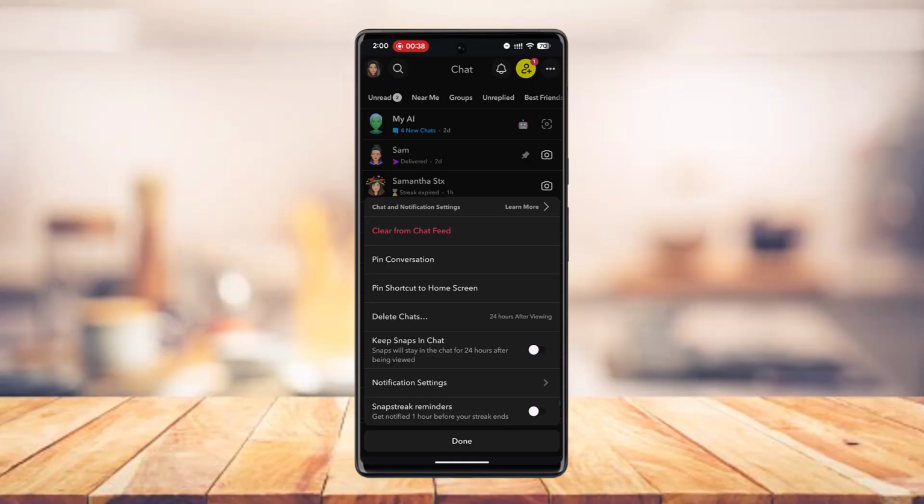After viewing, messages disappear as long as they are read and chat is closed. You could also go to 24 hours after viewing or 7 days after viewing as well. And this is how you'll be able to enable Snapchat disappearing message.